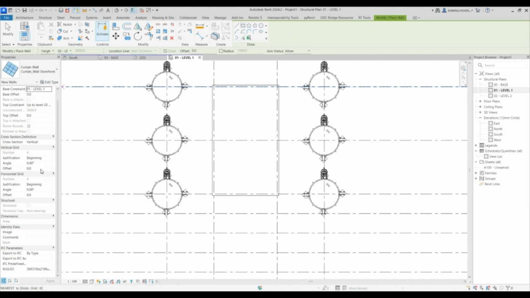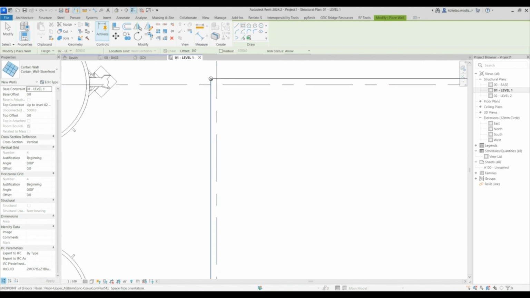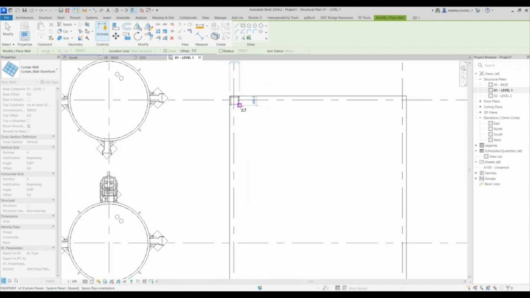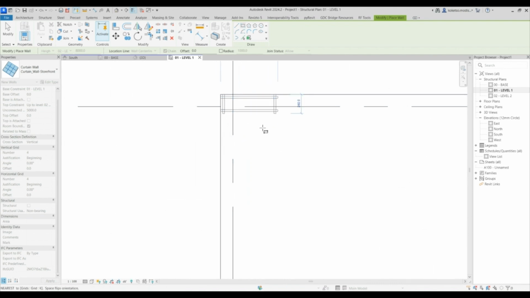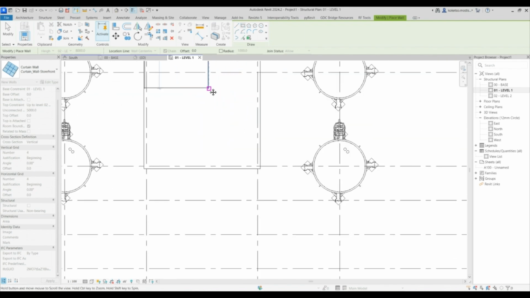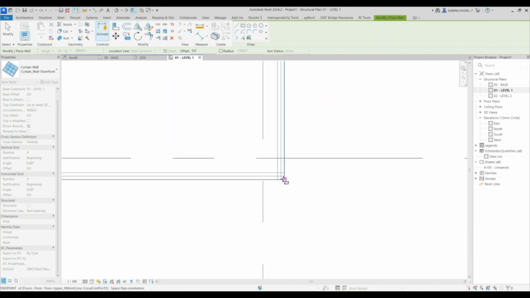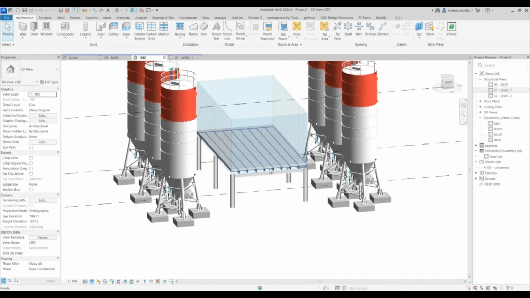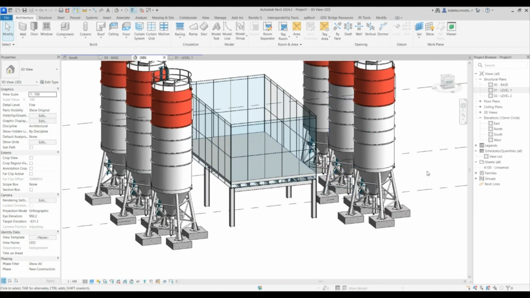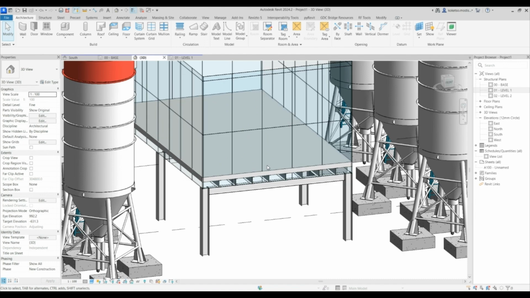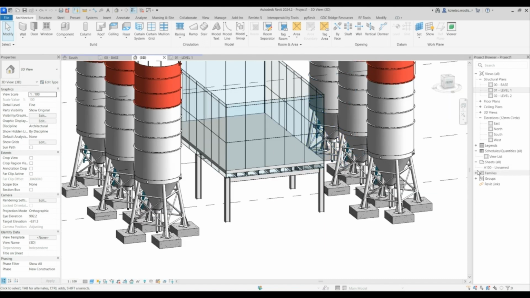And then the way we're gonna place it, so I think it's fine. We're gonna start from this point and then press space bar on your keyboard so that it can be constrained inside the perimeter of your slab. So you're going to place it like that. So if you go to the 3D view, this is how it looks. Now what we're going to do is we're going to incorporate aluminum as our curtain panel.